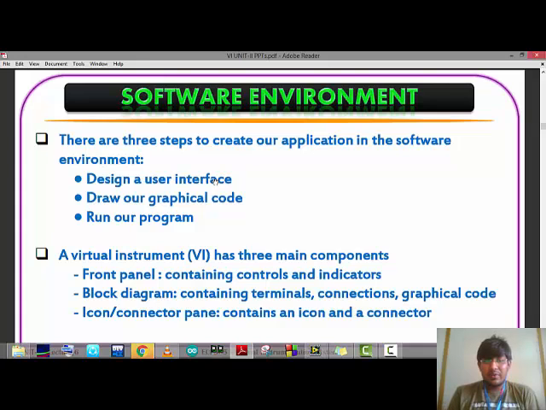The next is drawing the graphical code. In other languages we just type text, and it is a somewhat bulky and lengthy process. Here, you draw graphical code for any function you need. You just take graphical palettes and put them on the software. Build the design by connecting it with the interface part, and last is running our program. Very simple.